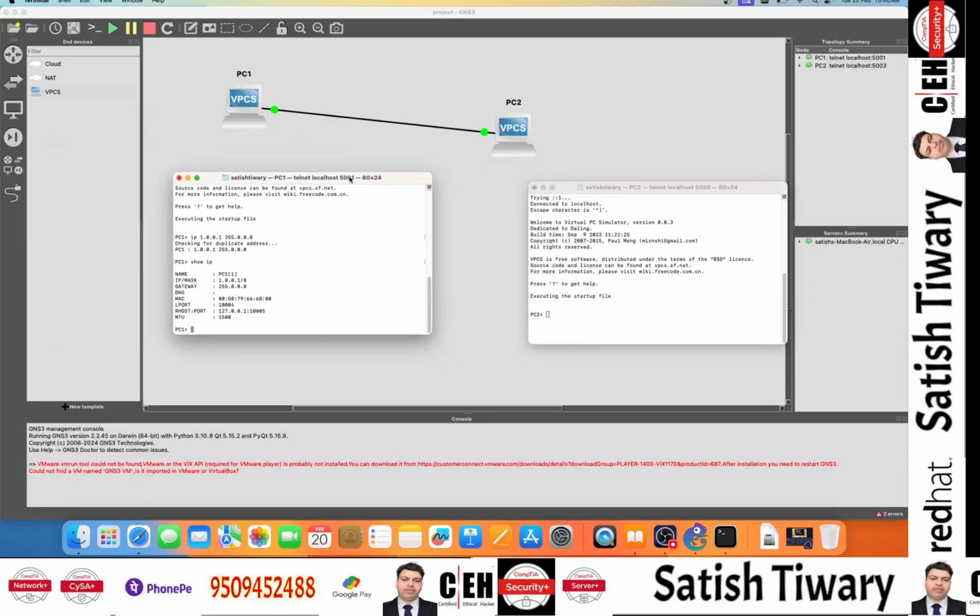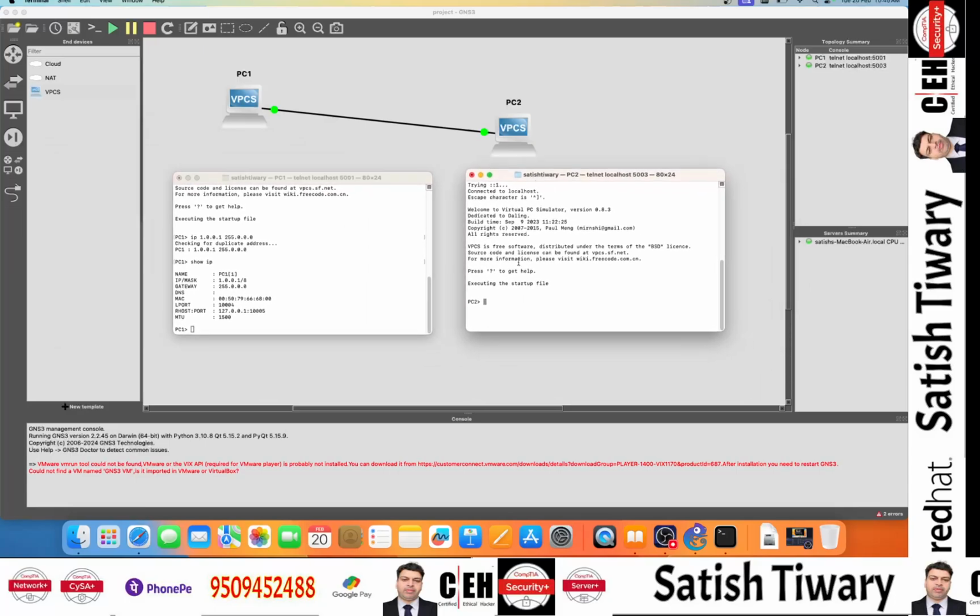Similarly, go to PC2, click on console, and you can see here is PC2. So this is the left hand side PC1, right hand side PC2. On PC2, I am going to assign the IP address 1.0.0.100, suppose. Subnet mask 255.0.0.0. Then this will assign the IP address on PC2. You can check the IP address using the show ip command. And you can see 1.0.0.100.